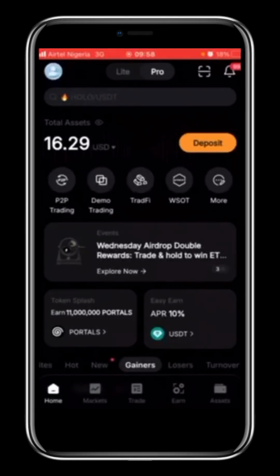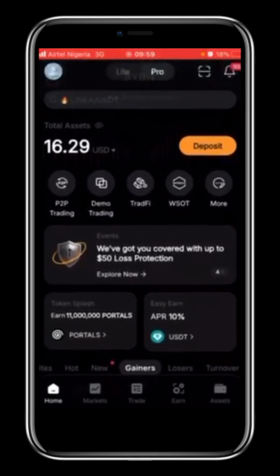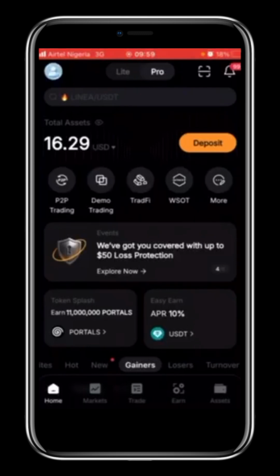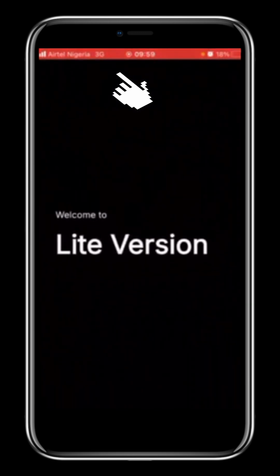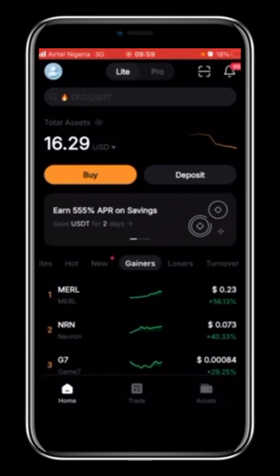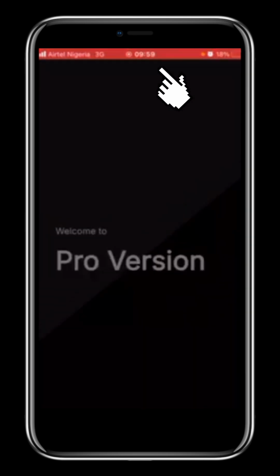And that is all. So first of all, if you are opening your Bybit for the first time, it will probably be showing the light version, which is this first one. But I recommend you use the Pro version. You can see at the top, this is the Pro version of it. So use the Pro version.